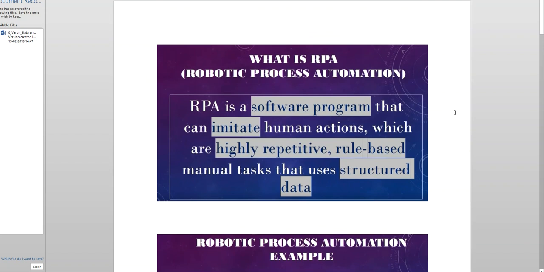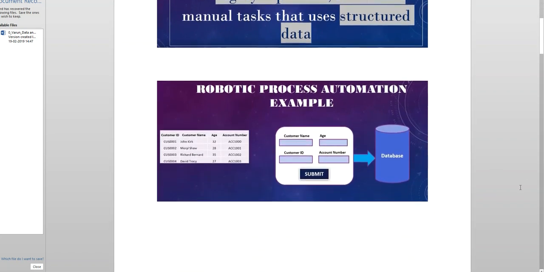So first, what is RPA? RPA is robotic process automation. It's a software program that can imitate human actions, which are highly repetitive, rule-based, and manual tasks. Let's take an example. If you want to open an account, you will go to the bank, right? In the bank you need to fill in all the forms like your name, age, and your personal identification number, and a lot of other details, and you give them to the people over there.